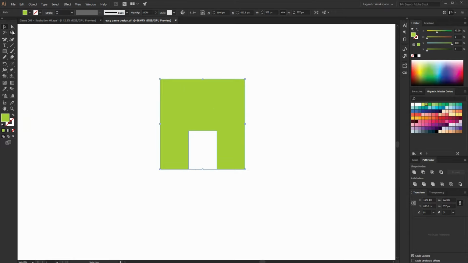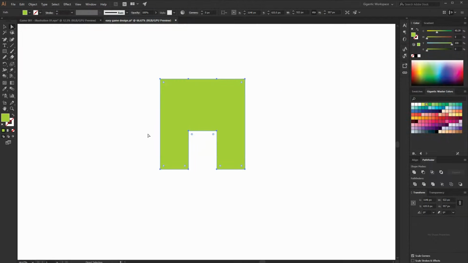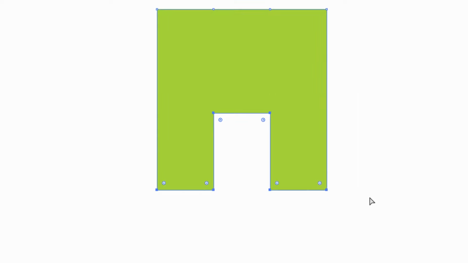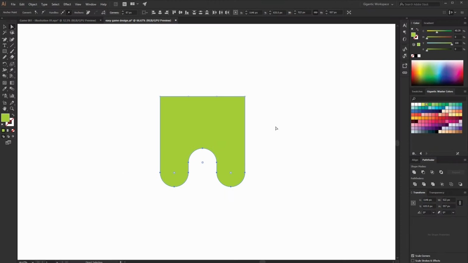Okay. Then go here and select the Direct Selection tool. Then select these points and make these corners round. Okay, beautiful.